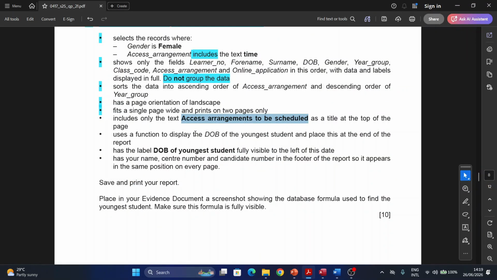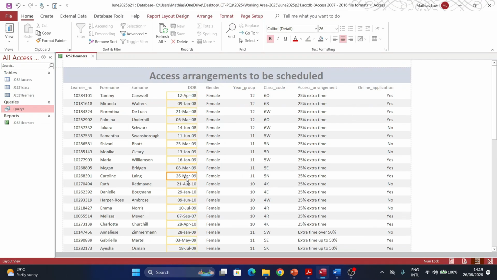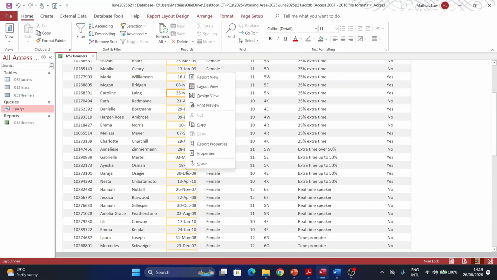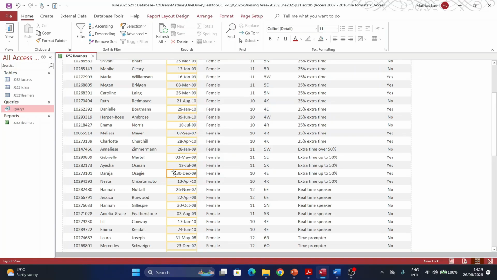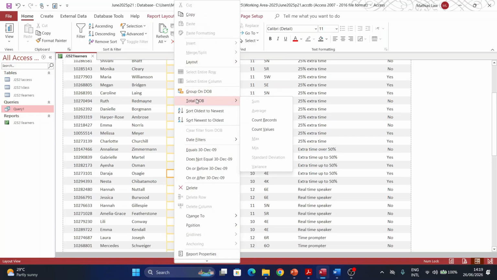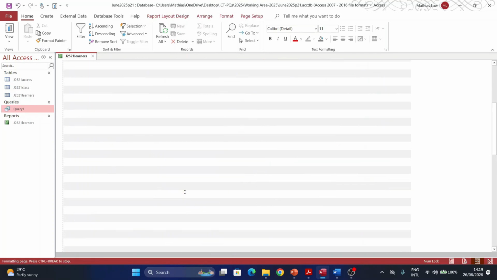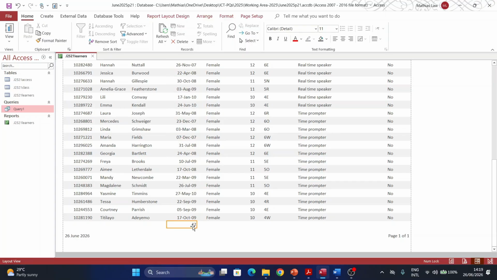And then use a function to display the date of birth of the youngest student and place this at the end of the report. Okay, so an easier way to do this is to come to the date of birth here, right click on it and come to Total. All right, so here we're going to have Max. But we notice that Max is not activated, so I'll just click on Count Values and go all the way to the bottom here. So it counts the values, but that's not what we're looking for. We're looking for the youngest date.